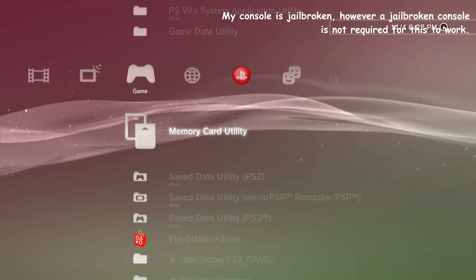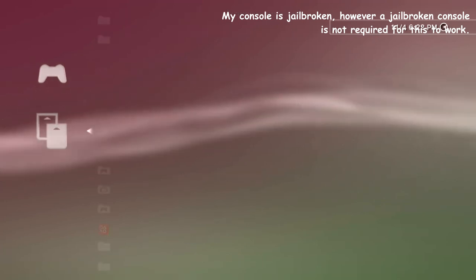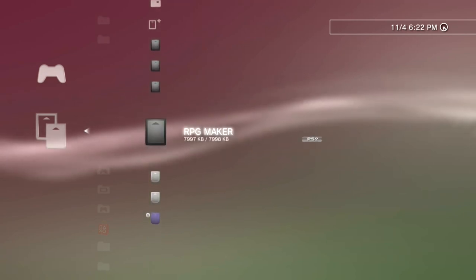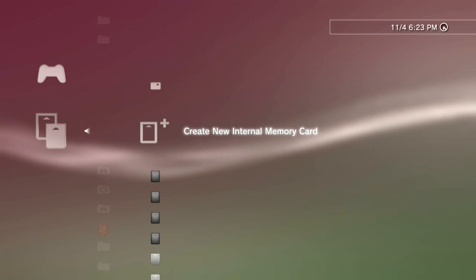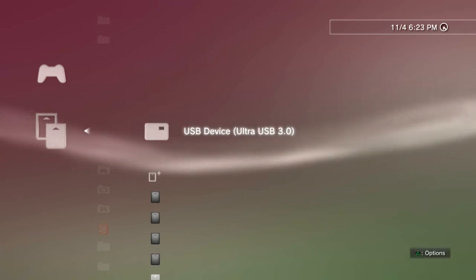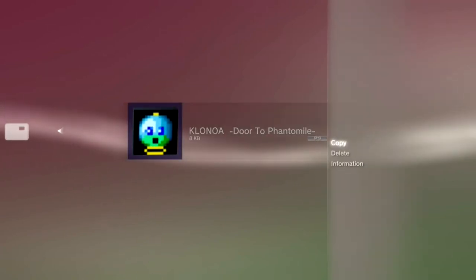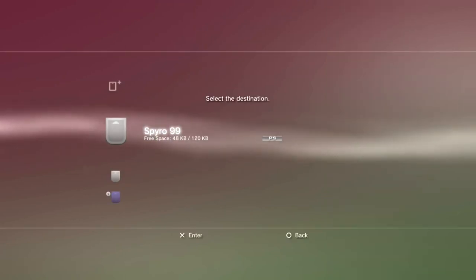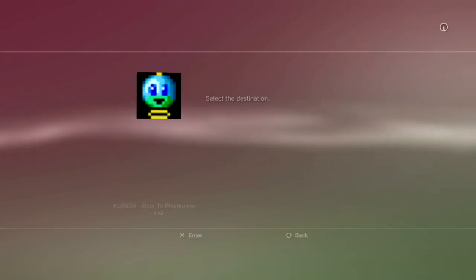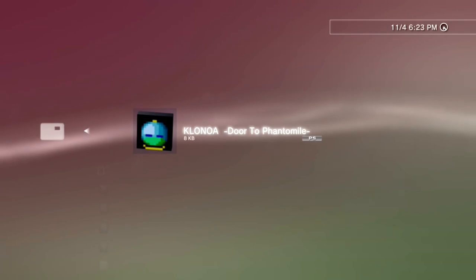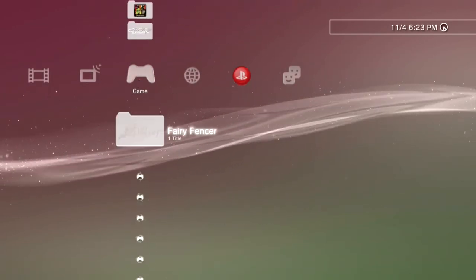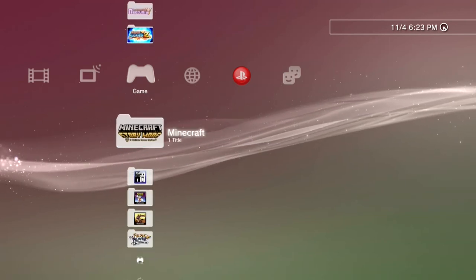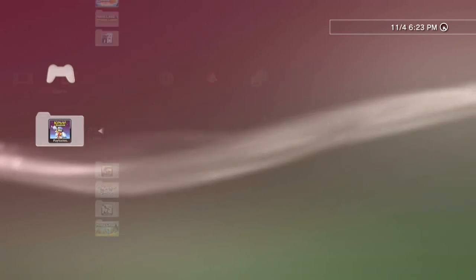So here I am on the PS3, and if you go into memory card utility, if you don't have a memory card for PlayStation 1 already, just create one. But basically now you can go to the USB drive, and you should see a save here. You can just copy it straight over. Brilliant. Okay, now let's try the game, and let's see if our save is there.